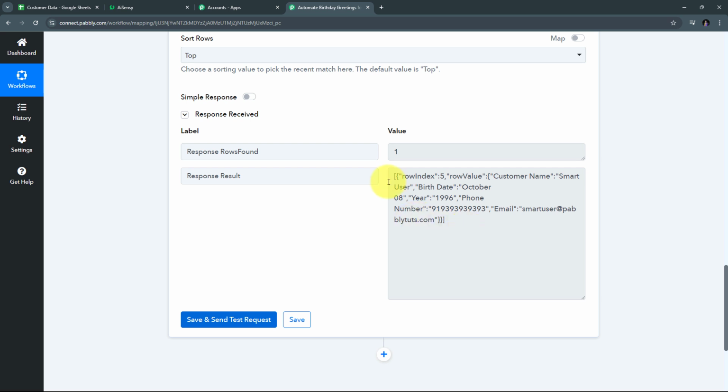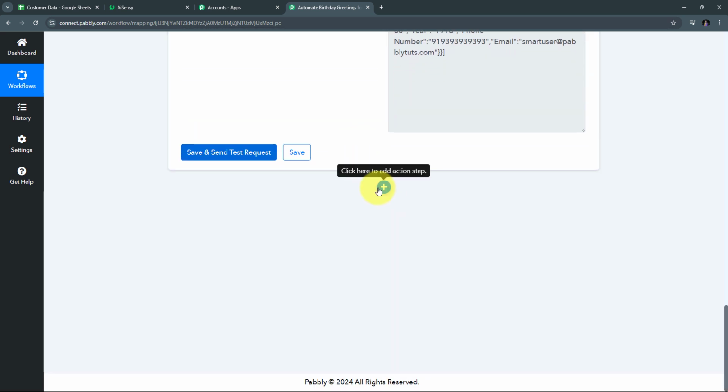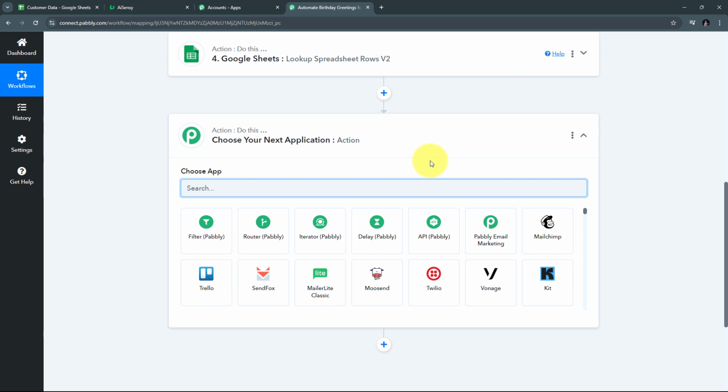And now what I need to do is retrieve the customer data from this array, and for that I need to process my array. So for that, I'm going to add one more action step. And here in my actions tab, I'm going to use Iterator by Pabbly. So I'm going to select that.